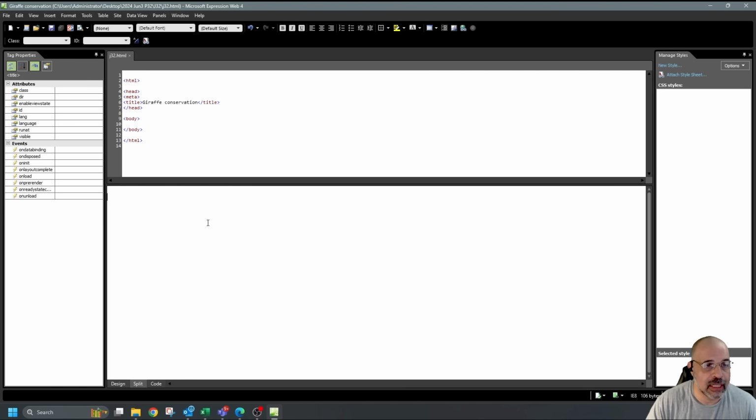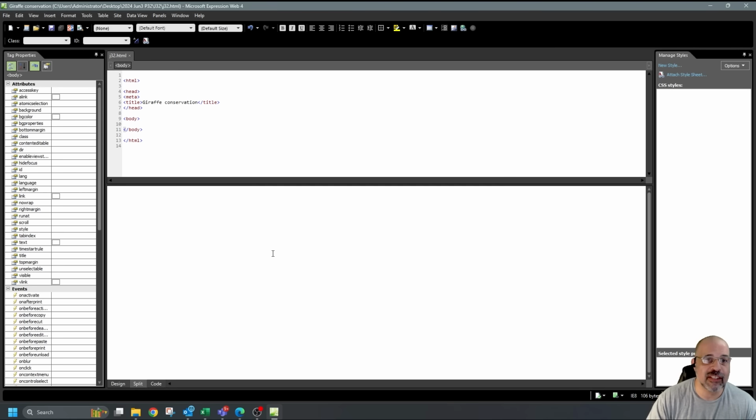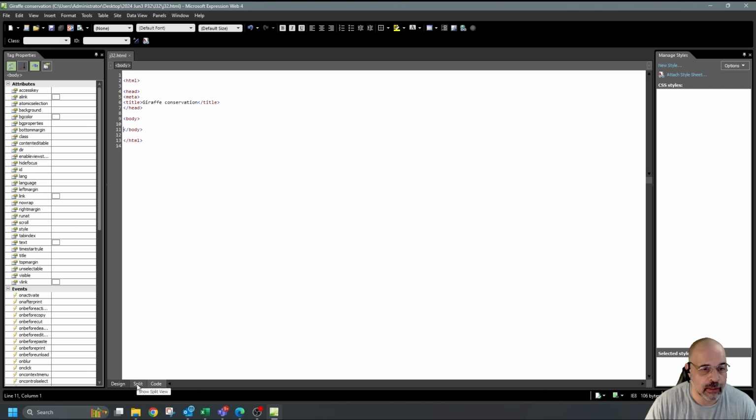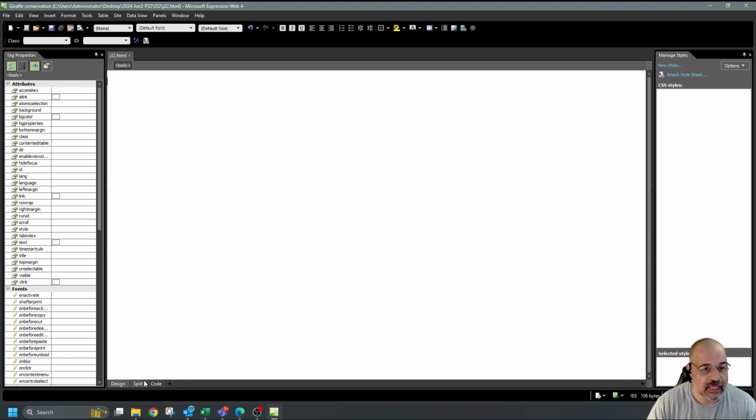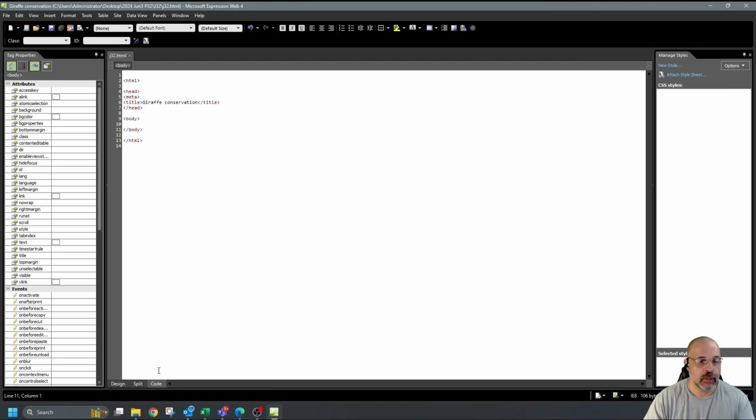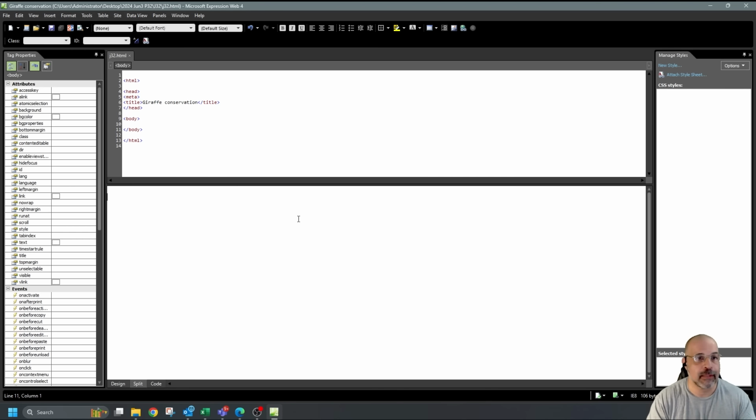Right, next, I'm going to click in the area down here. Now, I'm in split mode. Unfortunately, I haven't found Web Expression to have a vertical split. At the bottom, you've got your design view, your split mode, and the code view here. And it's not a bad setup. I kind of like it, but I don't like the horizontal split, but I have to make do. So first step, click inside the WYSIWYG area down here.